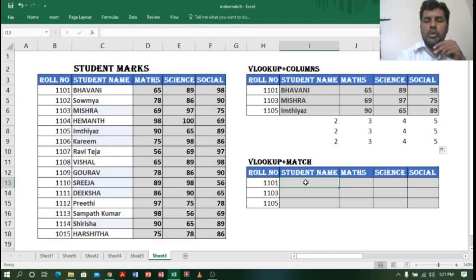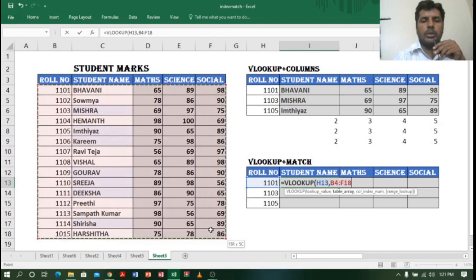So now let me use the match here. So I will type VLOOKUP, select the lookup value, comma, table array. So let me select whole table array, comma. So let me fix the H by using dollar symbol, and let me fix the table array by using function F4. Right, now let me start with the match.